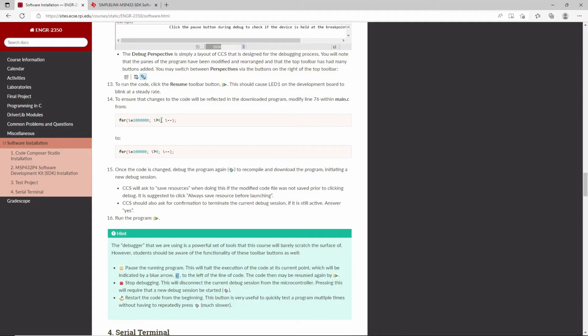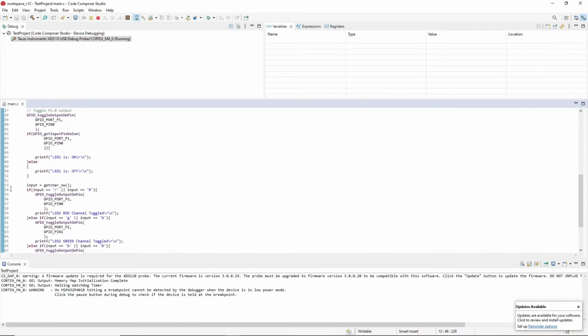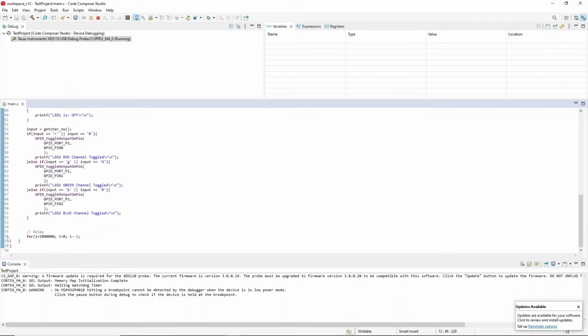Just to make sure that the blinking is because of myself programming it instead of someone else, I can change the code from this line. So it says modified line 76. Hopefully it's still line 76. From this to this. So all I'm going to do is copy this line, go over to the code, and look for line 76. So line 76 is here. That's correct. I'm going to replace that line. All that line did was take off one zero here.